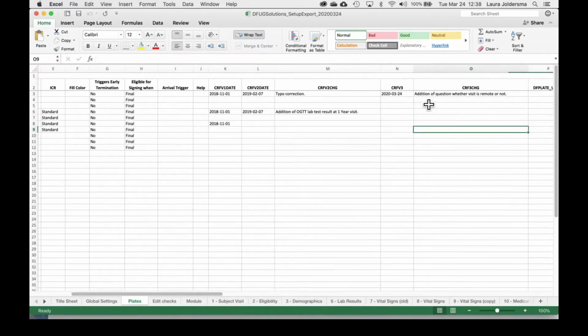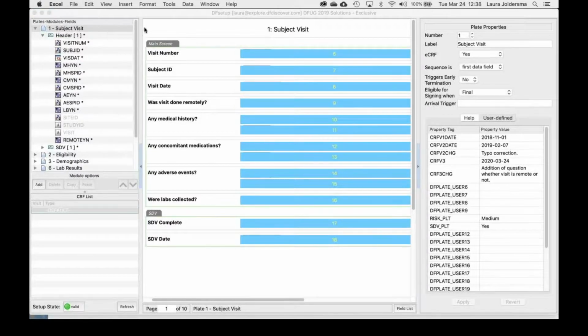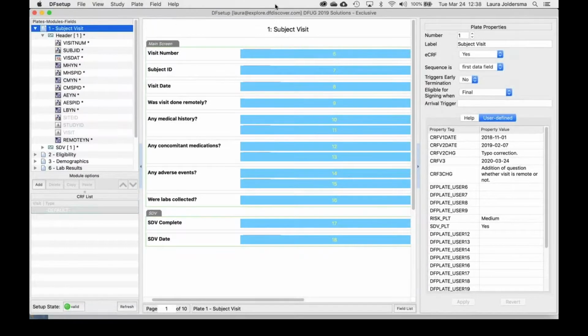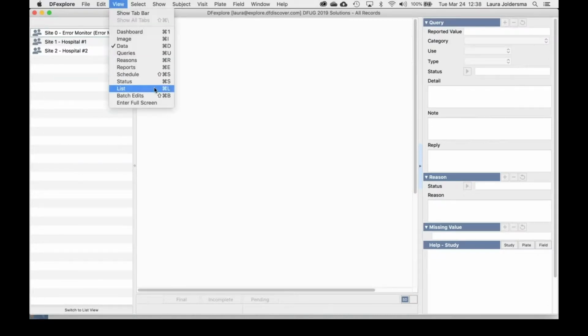And typically you check for typos before you actually save your setup file, but not today. So that's in DFsetup. That's updating what's within your actual setup definition. So now I'm going to go into DFexplore. So I'm going to go into list view in my DFexplore.